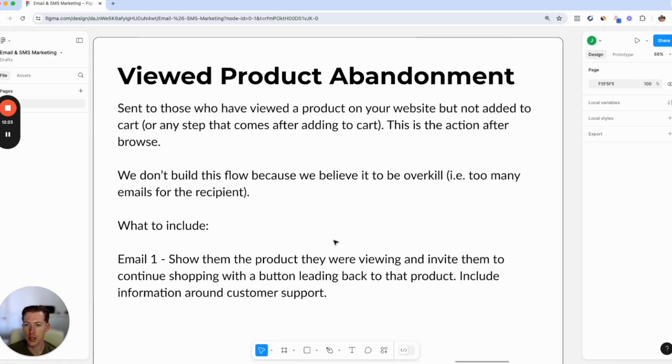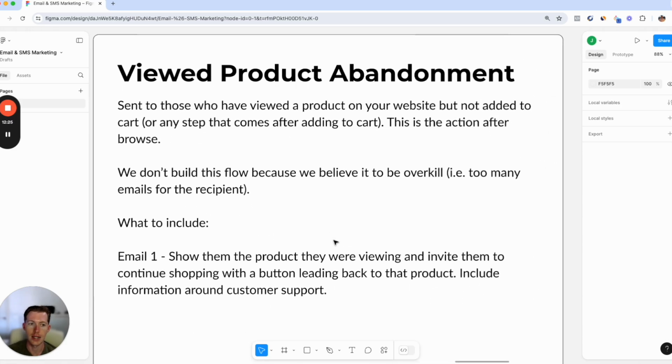So other flows that I mentioned earlier that you can add as well. First of all, you have the viewed product abandonment. And this is sent to those who have viewed a product on your website but not added to cart, or they haven't completed any step that comes after adding to cart. And this is the action after browse, right? So you have browse, viewed product, added to cart, started checkout, completed purchase, all right?